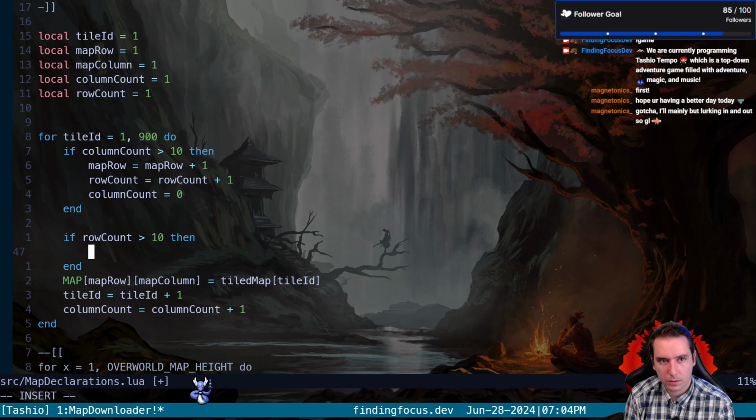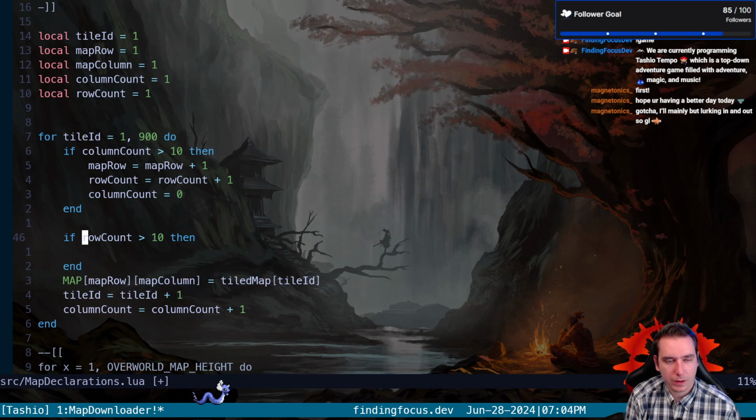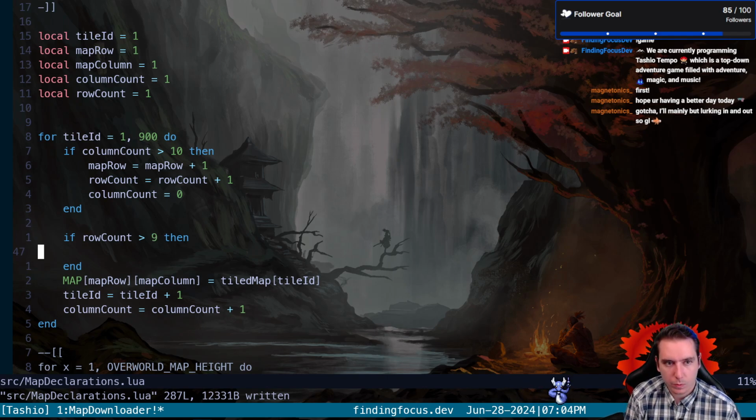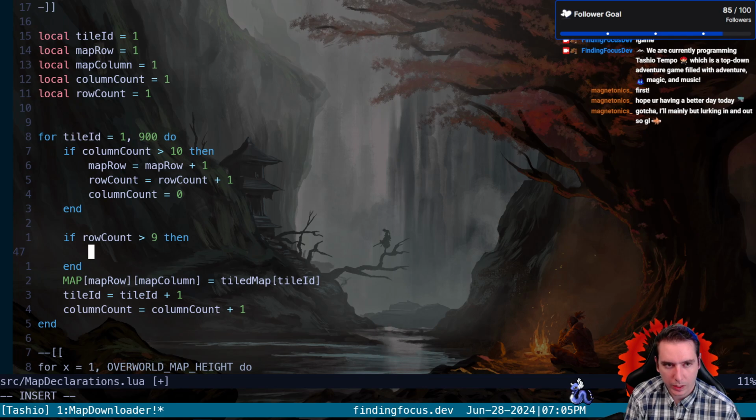If it's... This might be greater than 9. If it's greater than 9, meaning we've just finished our 10th column, then we need to say greater than 9, meaning it is 10. Then we would say, okay, go ahead and now update our map column. That's not right.